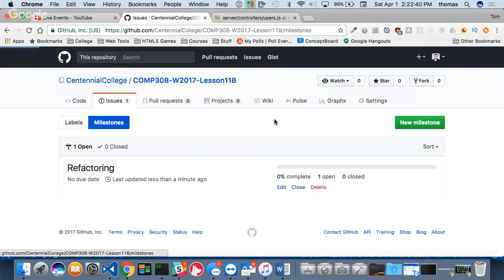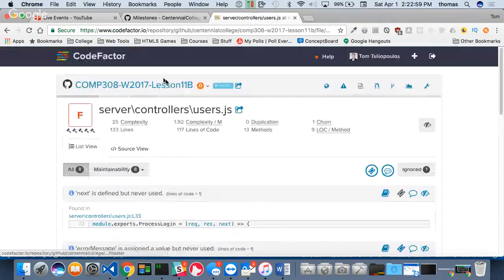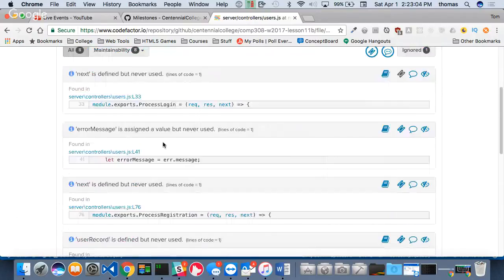If I look at milestones, I have one open issue and 0% complete. Now I can add as many issues to this milestone as I want, right, for issue tracking. And then I can track the percent complete, how many issues I have, and how I want to complete this thing, okay? So if I go back to my CodeFactor software, I can continuously add more. So here's my error message. Okay, I'll add that in. It says error message assigned a value but never used. Let's add that in as an issue.